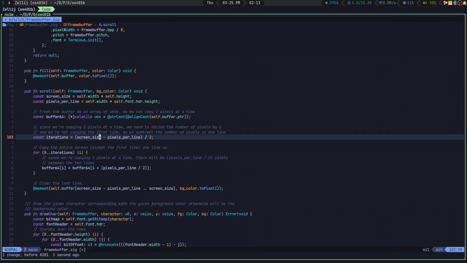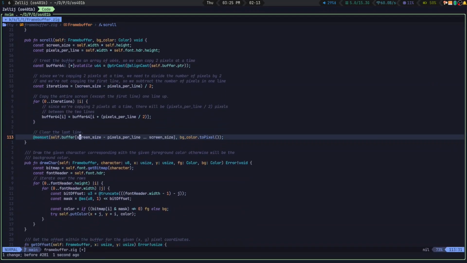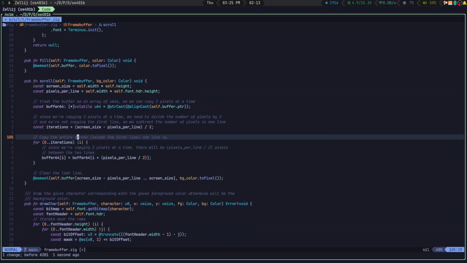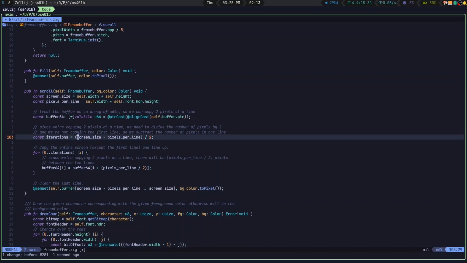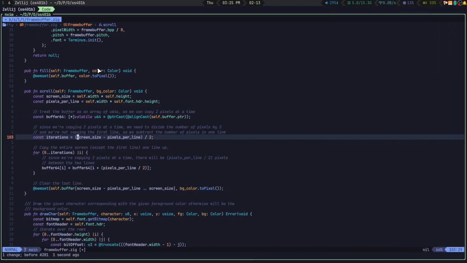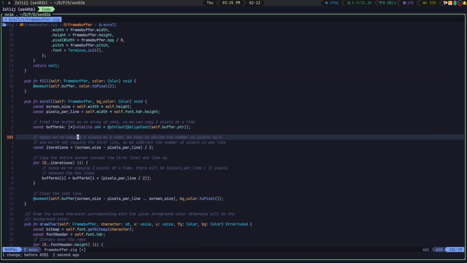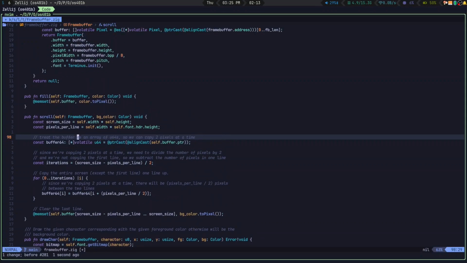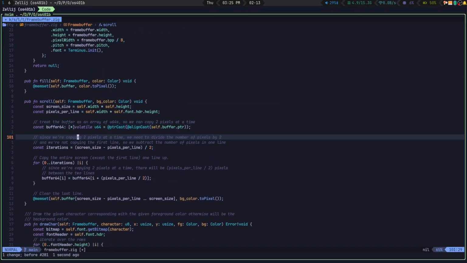The way we implement this, I think it's not that difficult, but I kind of stumbled across a small optimization. Since we're only copying stuff and overwriting values, I can do it 2 pixels at a time. So let me just read through the comments. Maybe it will be a little bit more clear.